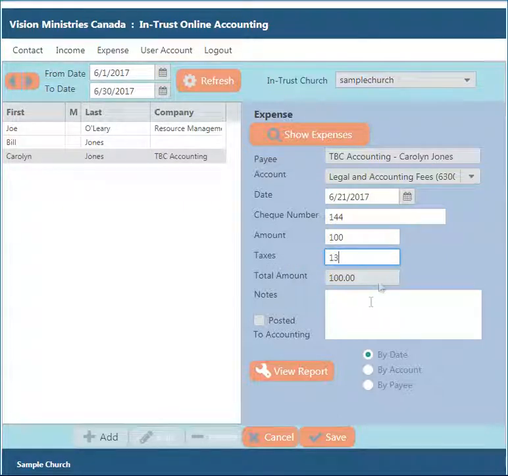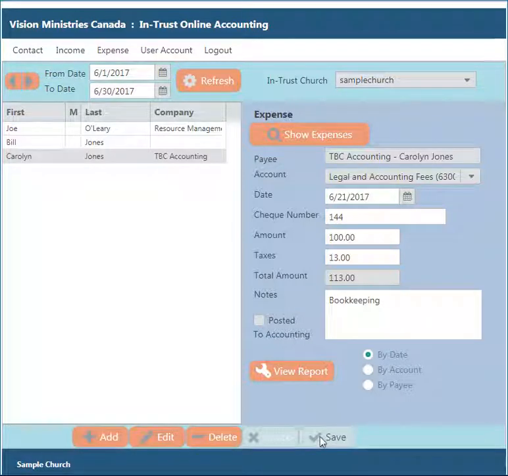The amount was $100, and taxes $13. And the system will automatically add that up when we save it. I can indicate notes down here, bookkeeping, and just click save. So that's entering your expenses.